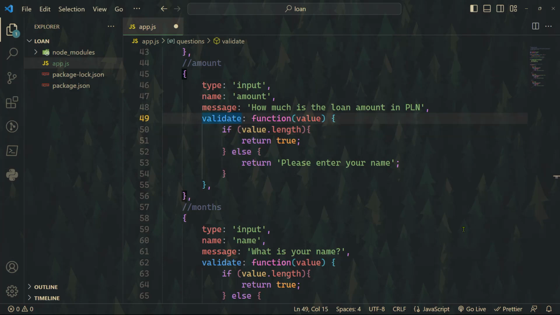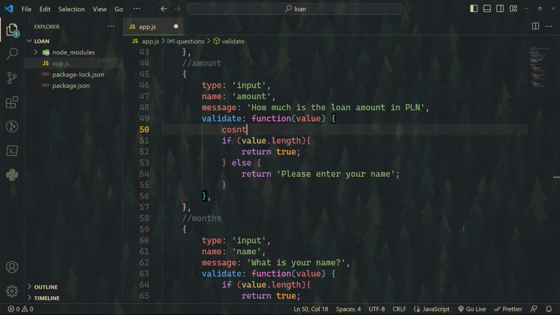So for validate, yeah, it's going to be the same function, but instead of if value.length, I want to create or declare a variable. I'll call it isValid, and we're going to repeat that during our application. So this is a regular expression to check if the entered value is a number or not. We have seen the same when we created the USA retail tax CLI application, if you remember. We did exactly the same thing.